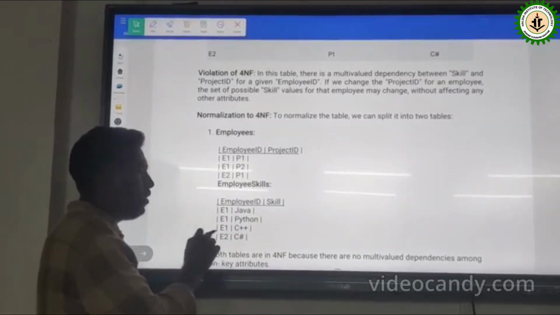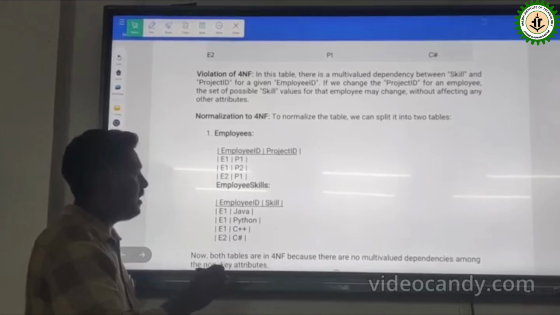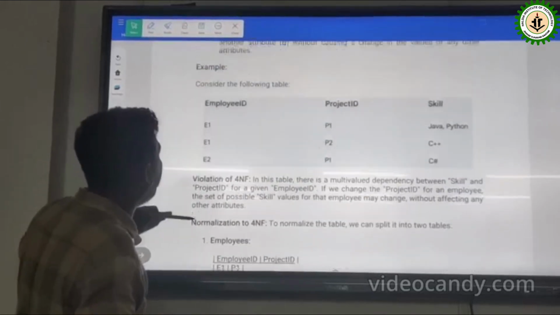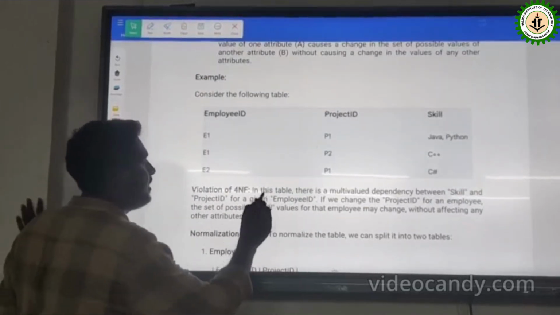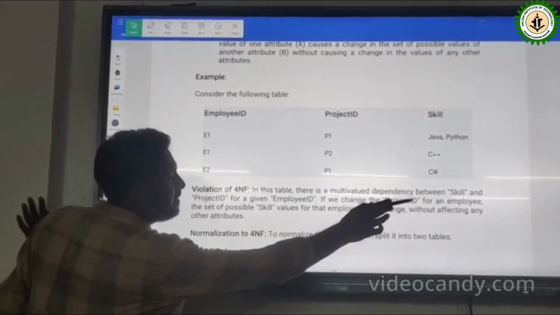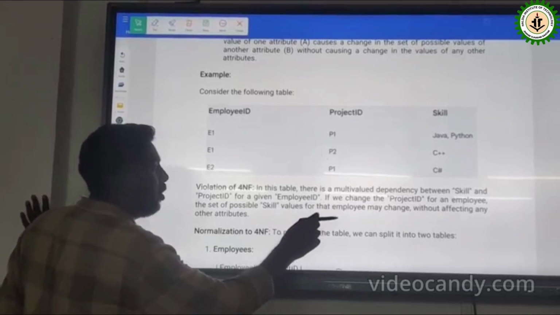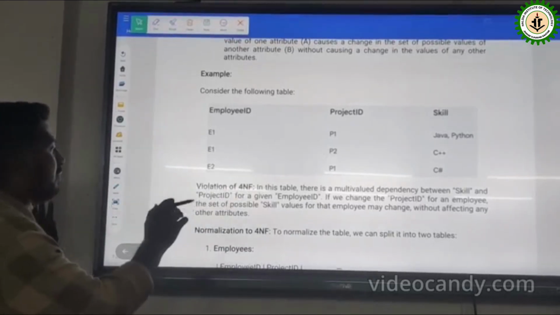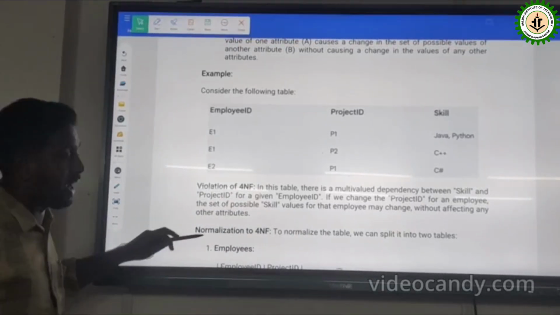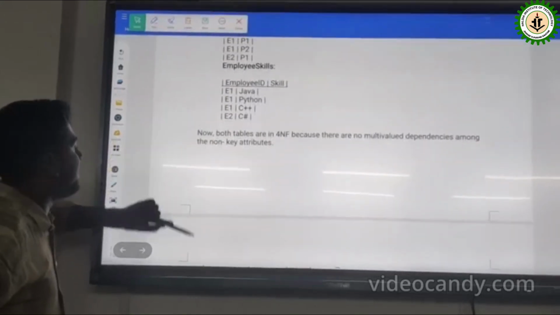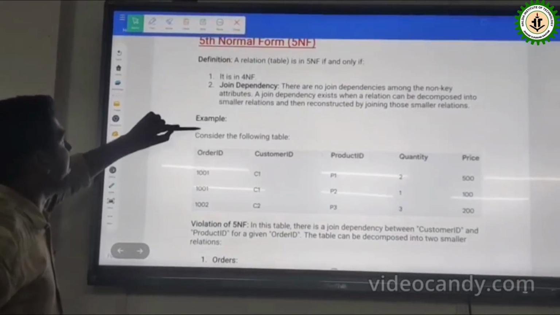Look, all rows are unique. Okay, that is actually the violation of the fourth normal form. Just read the line. In this table there is a multi-value dependency between skill and project ID for a given employee ID, so we are going to change the project ID for an employee and set the possible skill values.